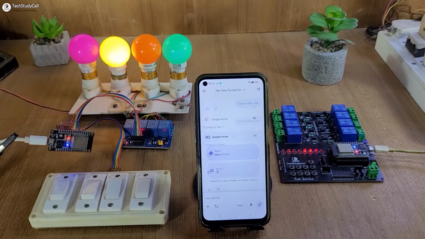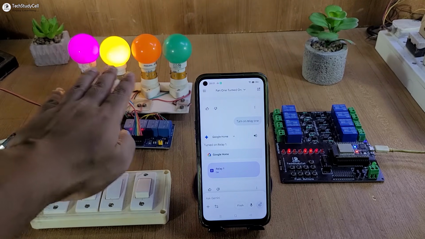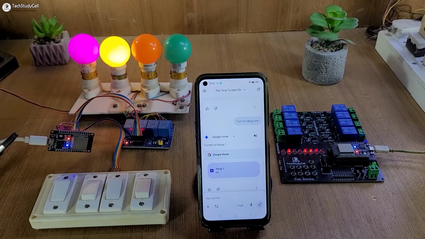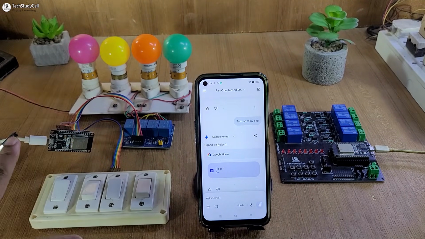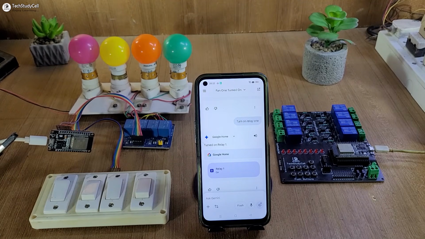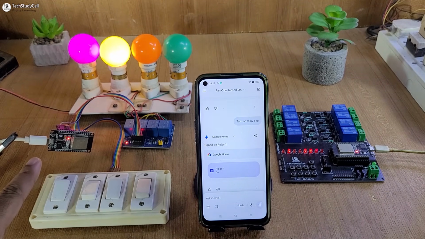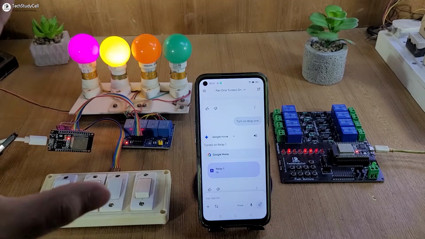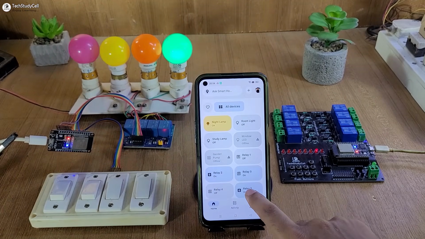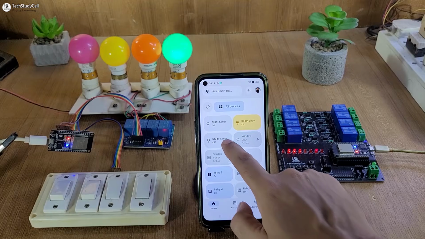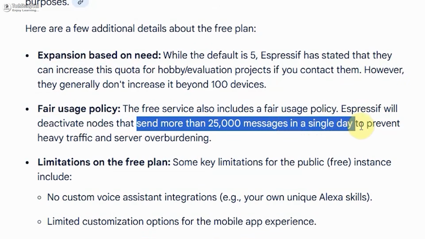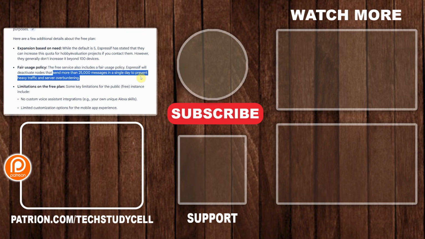Now I have also activated the EEPROM. Currently the first 2 relays are on. So if I turn off the complete supply, I have turned off the complete supply right now. Now if I turn on the supply again, as the EEPROM is activated, relays automatically turn on according to the previous states. So this is a very practical project. And here I have not connected any sensor, as we are going to use the free plan. Sensors will send continuous data to the server, which will exhaust our free limit.